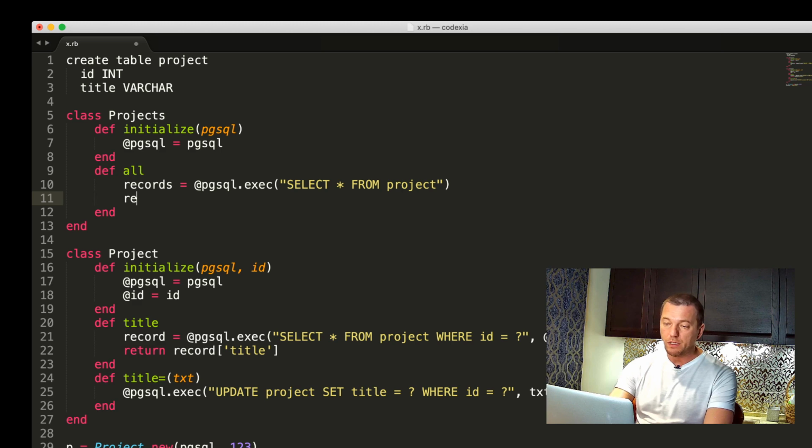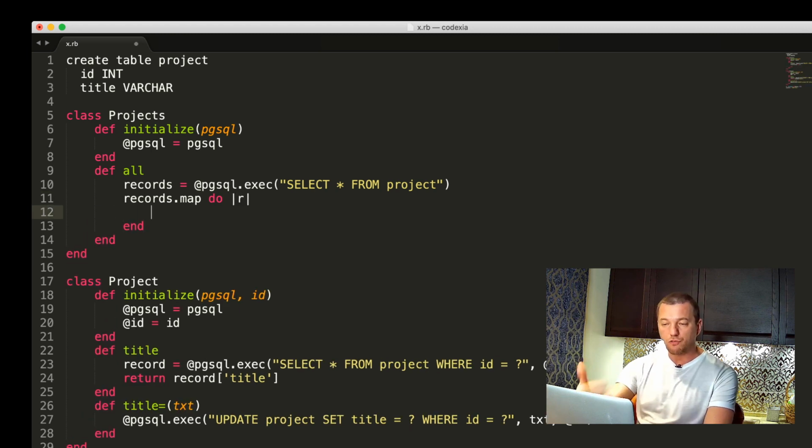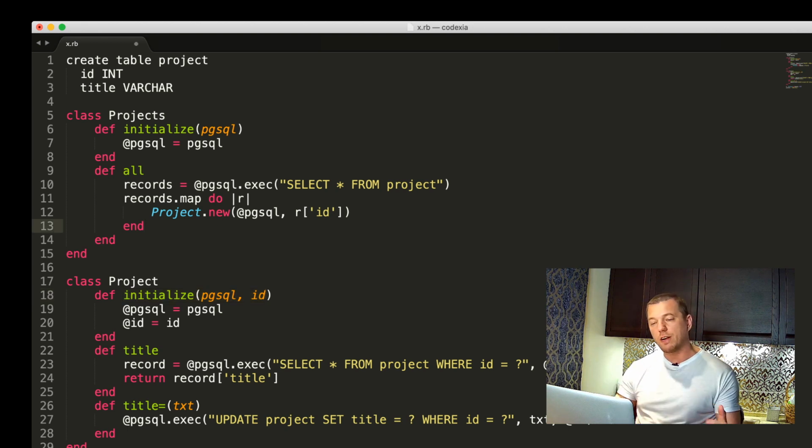In Ruby, it's easy to do. There is a method map, which does this: map do. So you take one record, and then you map each record. This is just a simple mapping. So what you do here is Project.new(pg, sql, r['id']). Here I'm calling the constructor, as you can see, and I map each record to the Project.